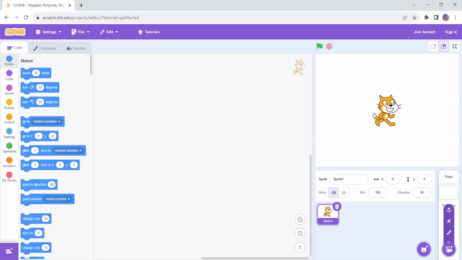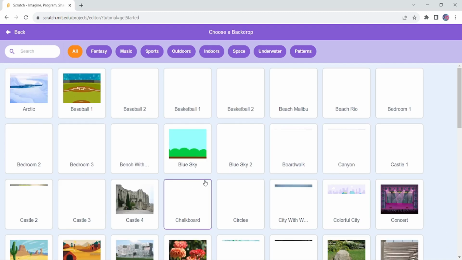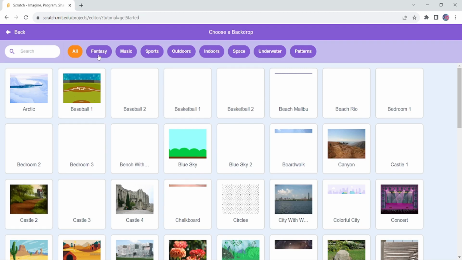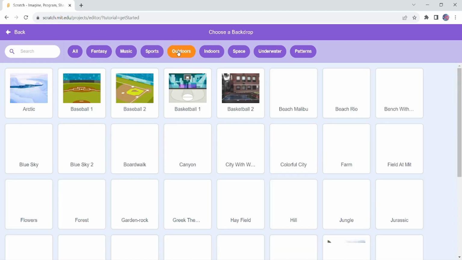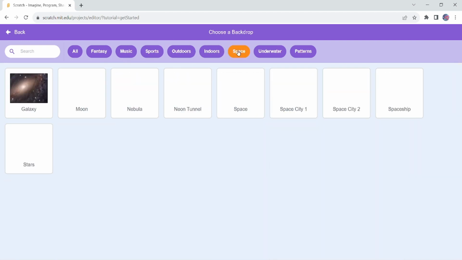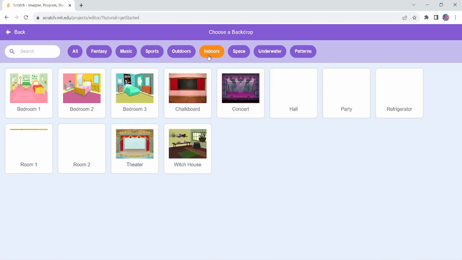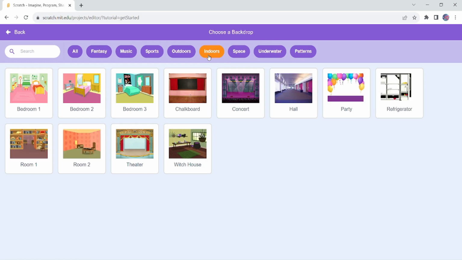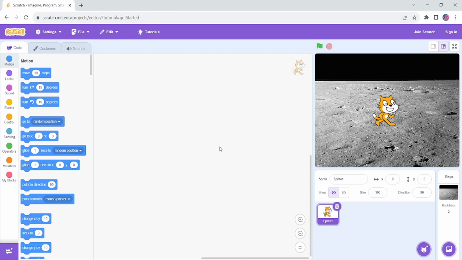Okay, now this is for the backdrop. Right now there is no backdrop added, but I am going to add one from here. We have a number of backdrops here, and you can add any backdrop. So I'm choosing this one. Okay, now this is the backdrop. Choose a sprite, choose a backdrop.